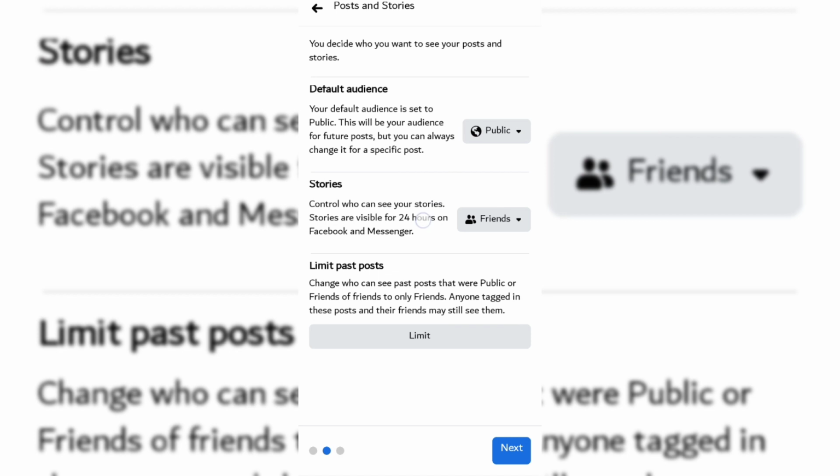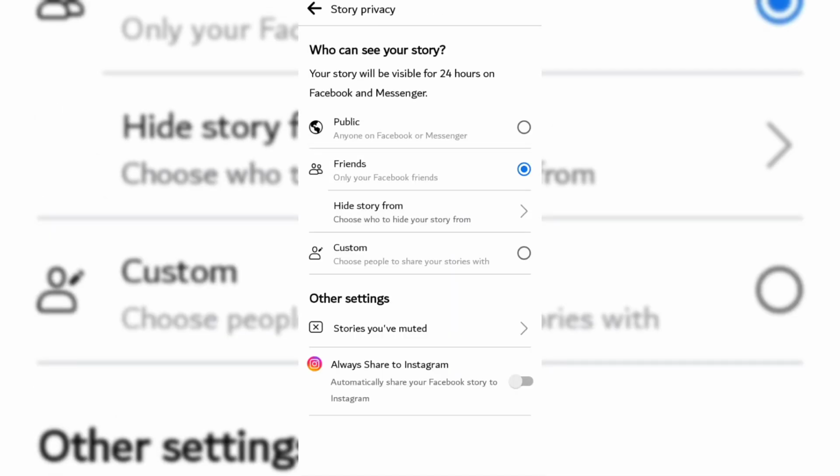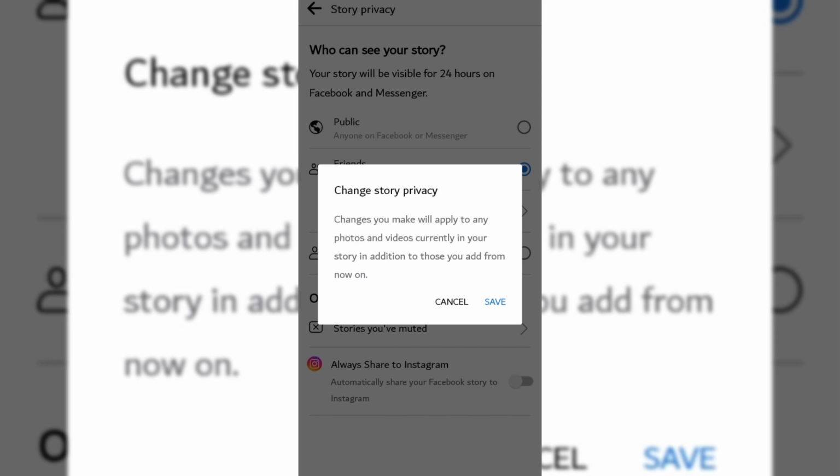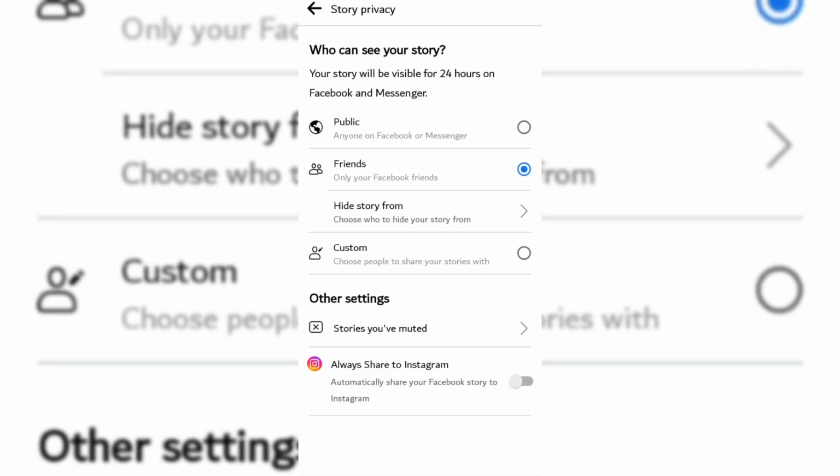Now here you can see stories. Who can see your stories? Just tap on it, it's already set to only friends, right? But if it's public, you simply have to tap on friends. Go back again.